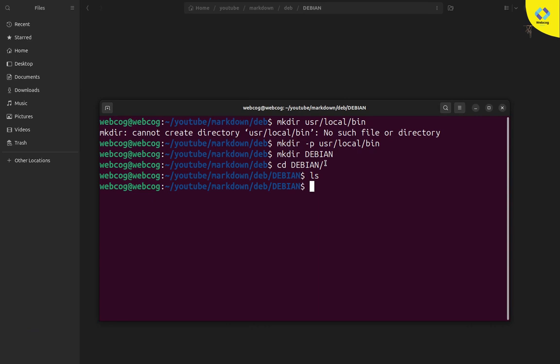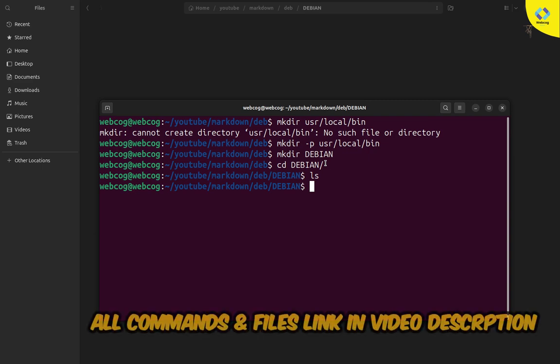Basically this control file will handle all our package data, like package name, package version, priority, architecture, dependencies, maintainer, and description. This control file will handle all this stuff. And don't worry, I will give all these commands in the video description. You can just copy and paste all these commands.